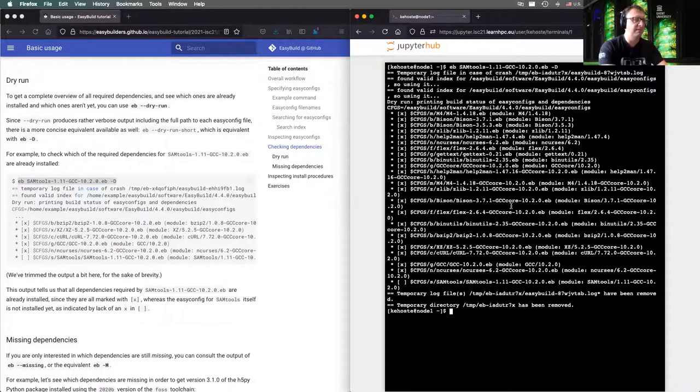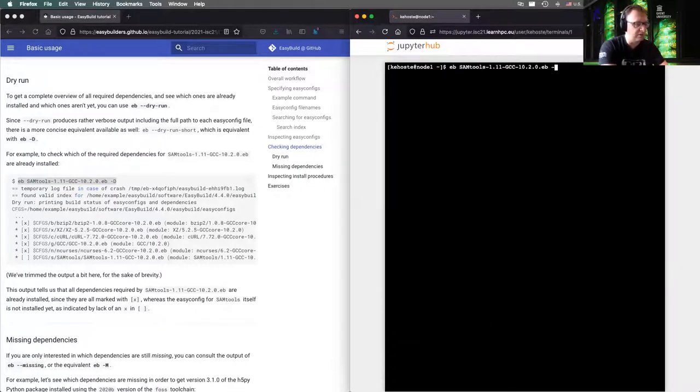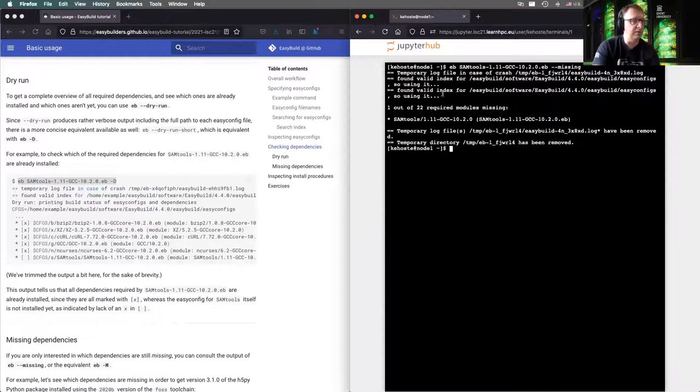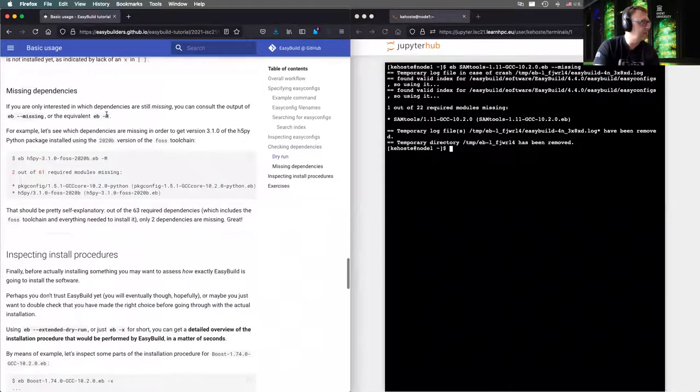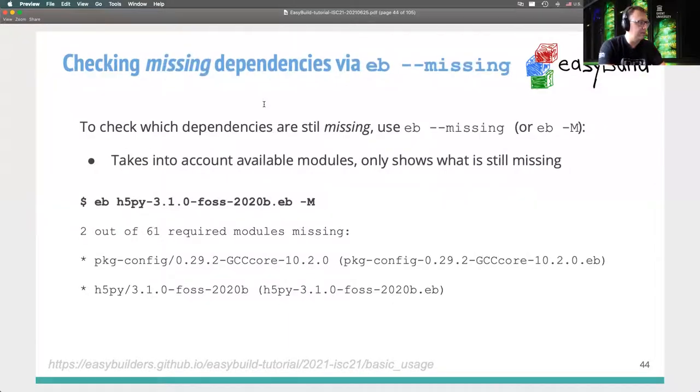Now this output is a bit confusing and a bit big. So we have a shorter version, which is --missing or -M. This will only show what is still missing to be able to install this. Here it says there's 22 modules required, but only one is missing, the SAMtools one itself. So this should be pretty quick to install. That's the dry run option and also the missing dependencies option, or dash capital M. Depending on this output, you have a good view of how much work it would be for EasyBuild to get this installed.